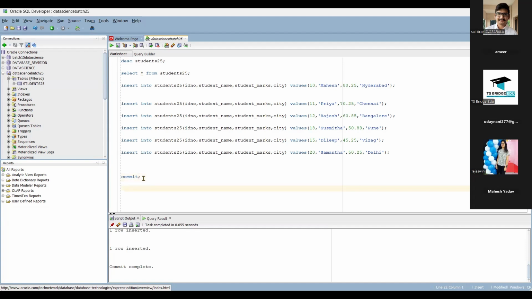Okay, understood, right? So now, for example, if I want to see one or more columns in the table, maybe two or more columns from the table, then what I can do? For example, I want to see only the ID number, and maybe only the student name and city. Then what can I do?